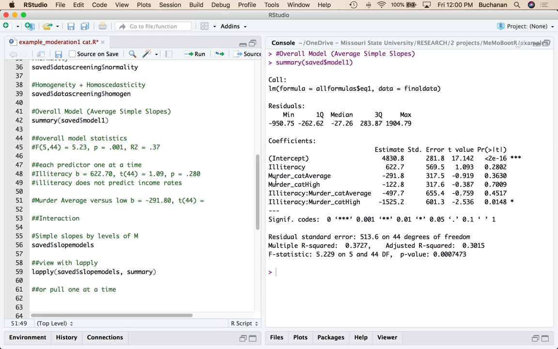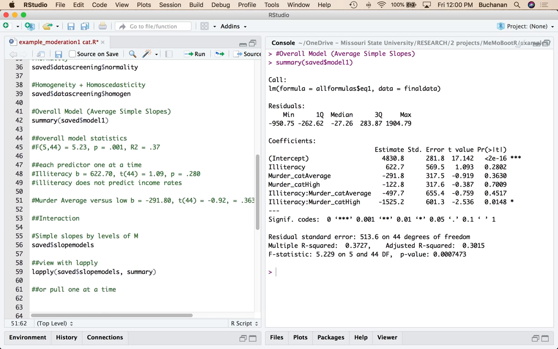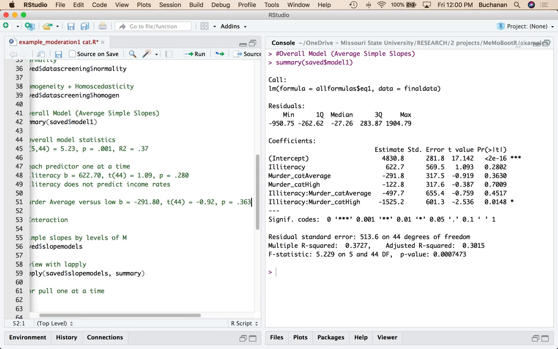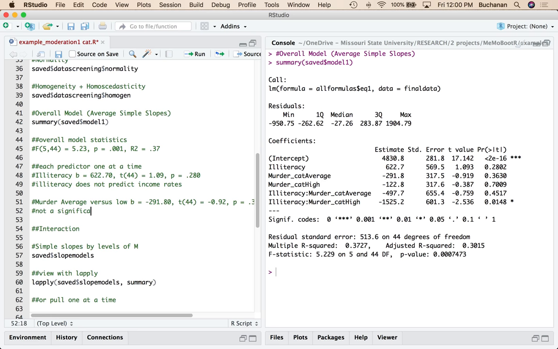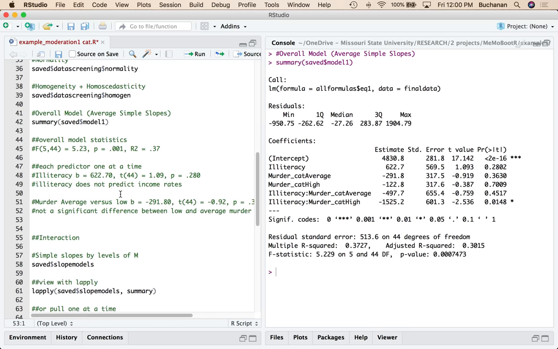I'm going to scooch this over just a little bit. So our T value, negative 0.92 and P equals 0.363. Okay. The nice thing about having all of this saved is that let's say you're using some sort of table in your output, or you're writing this in markdown, you can make it pull these entire rows for you. And so at this average versus low, there's not a significant difference between low and average murder rates for income. So we're basically saying that there's no difference between the groups.